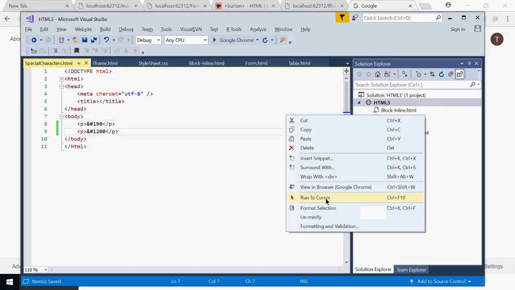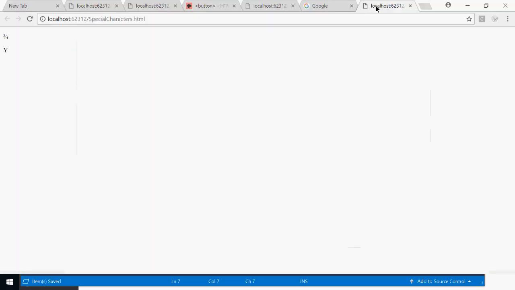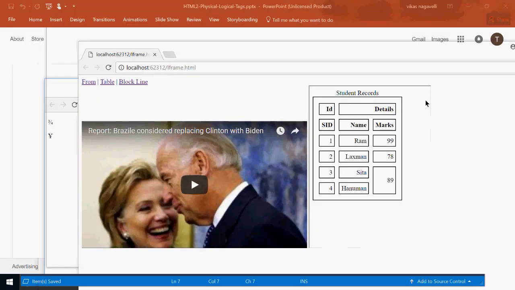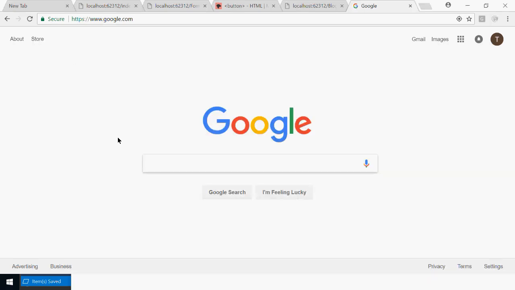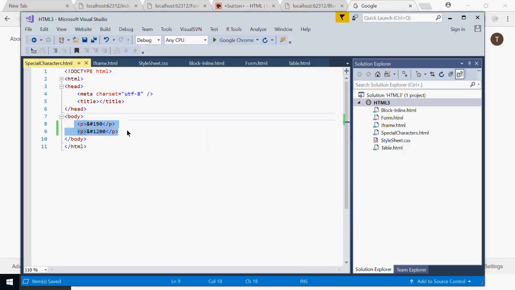and I just want to open it in the browser. So you can see it has displayed two different symbols. So you can have different symbols with these codes. These codes are given to the symbols.